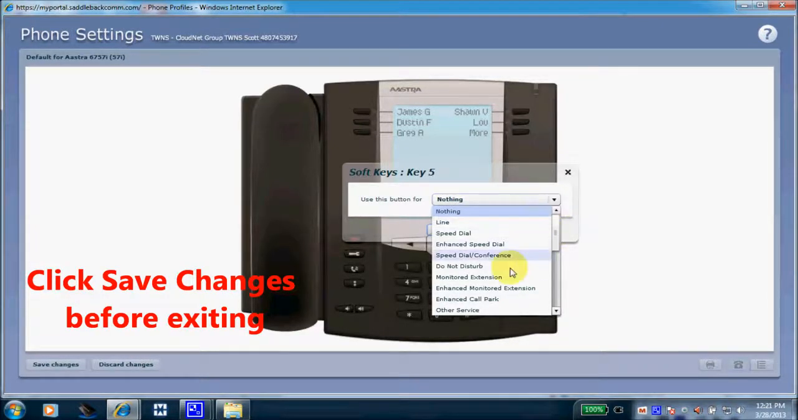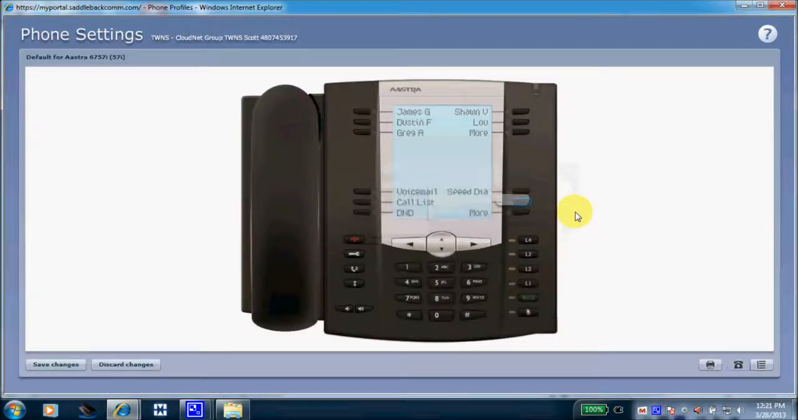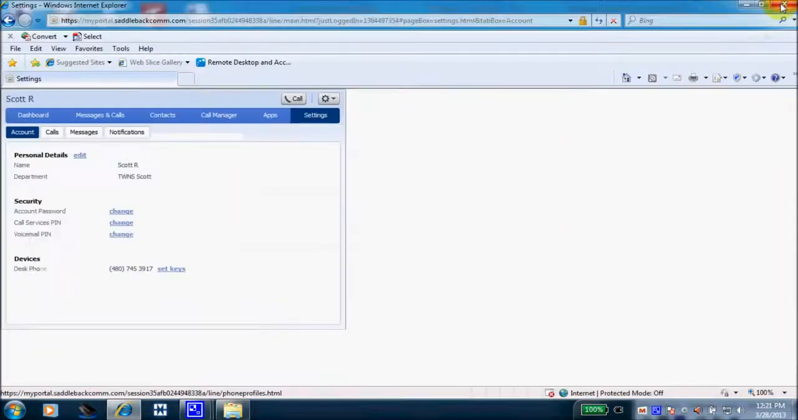The most common is monitored extension. This is where you're going to put a coworker's desk extension number so that you may simply press the key to dial and maybe see when they're on the phone. Now, this enhanced monitored extension allows you to pick up a coworker's incoming call by pressing the key that you just programmed. So let's go ahead and close that.